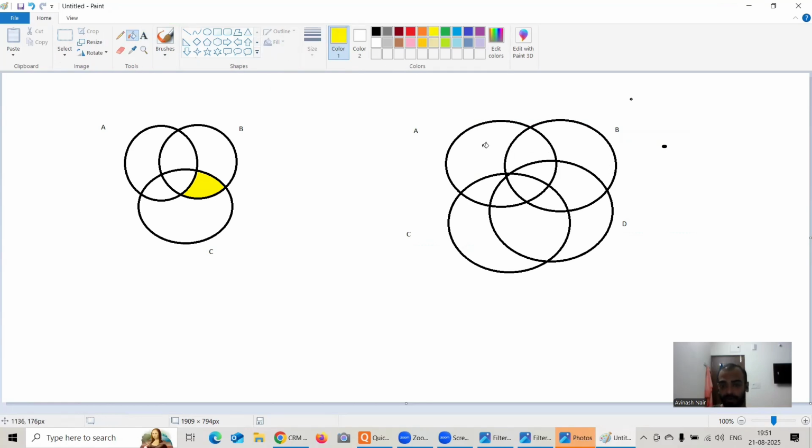Let's say, what is the common portion? We have A, B, C, and D. What is the common portion between A and B? In that case, it has to be this one, right? Let's understand. Now, what is the common portion between A and C? It has to be this one, right?